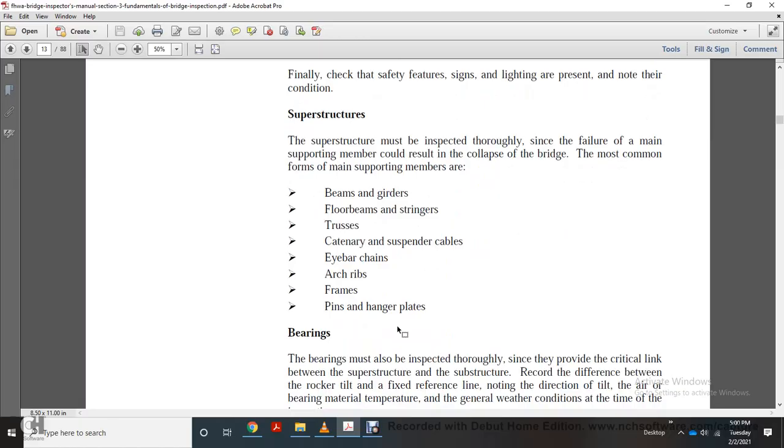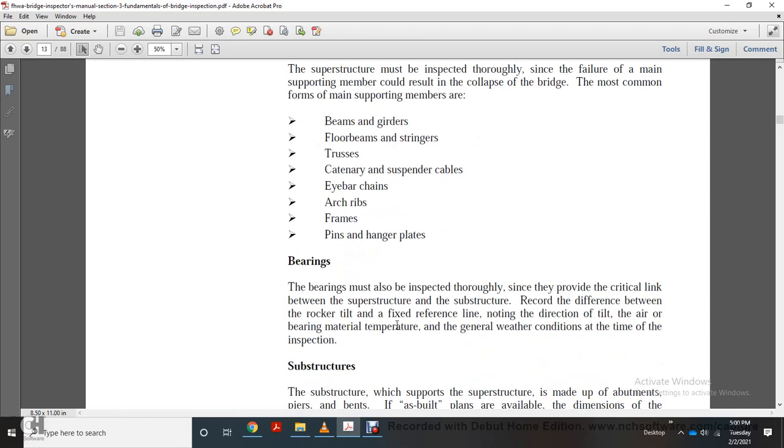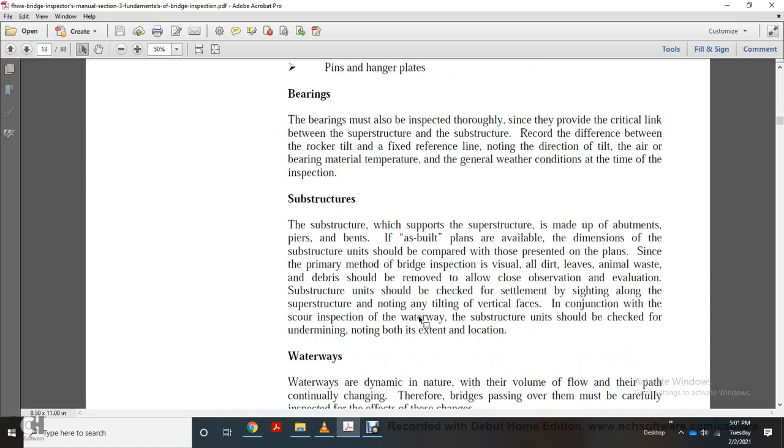The superstructure must be inspected thoroughly, since failure of a main supporting member could result in the collapse of the bridge. The most common forms of main supporting members are beams and girders, floor beams and stringers, trusses, catenary suspender cables, eye-bar chains, arc ribs, frames, and pin and hanger plates. The bearings must also be inspected thoroughly since they provide a critical link between substructure and superstructure. Record the difference between the rocker tilt and the fixed reference line, noting the direction of the tilt, the bearing material, the air temperature, and the general weather condition at the time of the inspection.